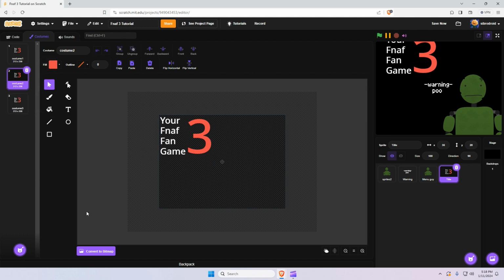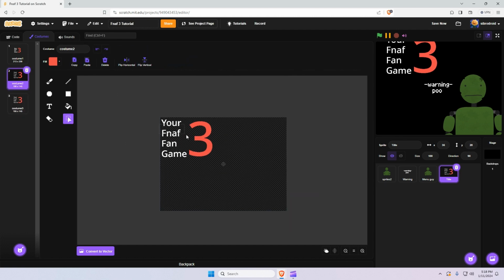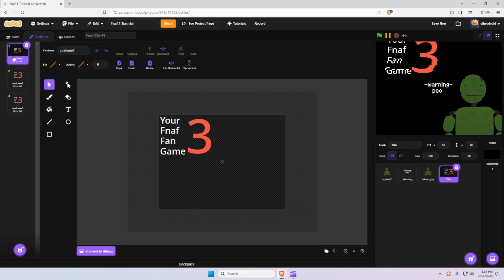Make like 3 costumes, convert them to bitmap, and make it look distorted so you can get the kind of interesting effect that you'd get in most Five Nights at Freddy's games. There you go. Okay.